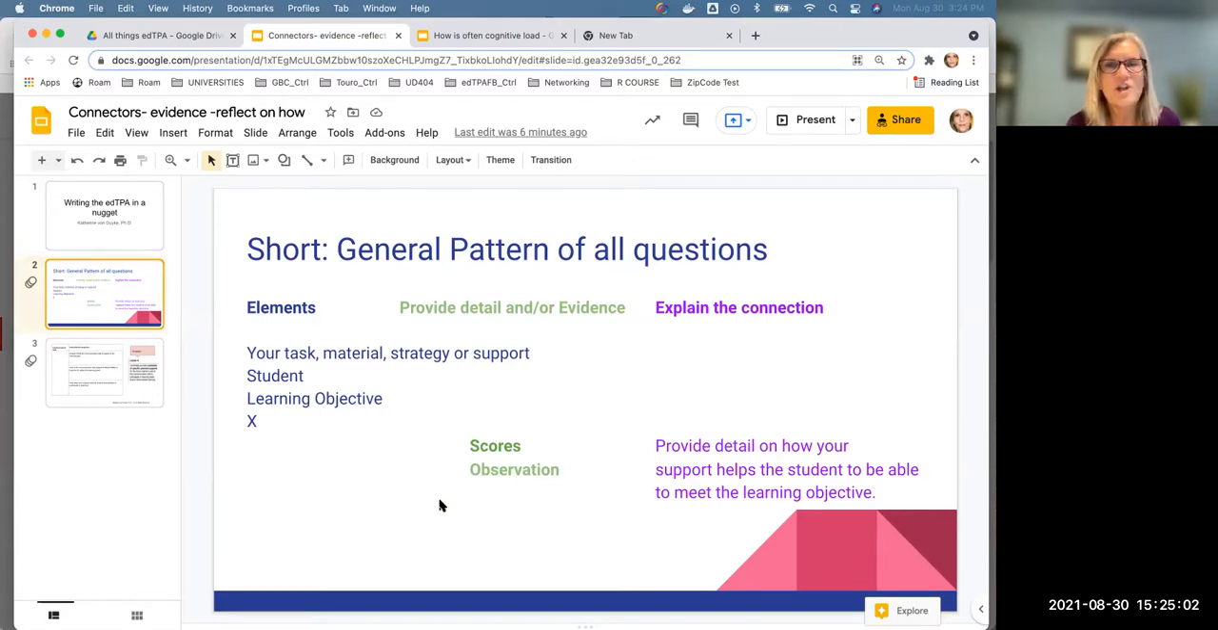So the general pattern of all the questions is essentially this. There's some element that they're asking for. They want you to provide some detail about that element and/or evidence, and then you have to explain the connection. That how part's really important, because oftentimes that connection might vary just a little bit between one question to another. So for instance, in rubric 2, it asks for the students' needs and strengths and how you supported them. And then in rubric 3, it asks you to add a research piece, or literature piece, to that. And then you have to explain the connection between all of those elements.